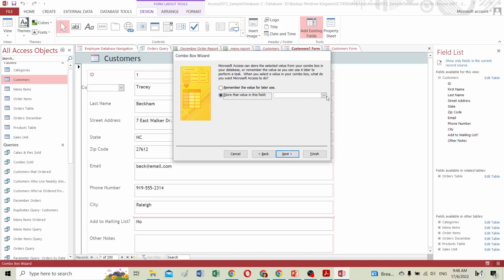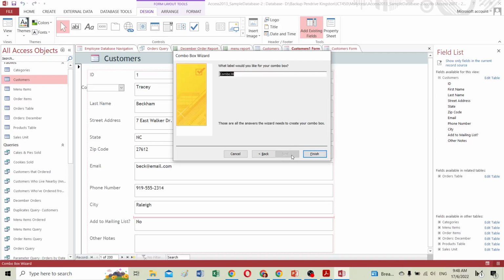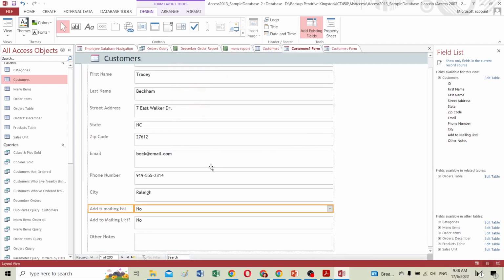Okay, dia kata apa? Store that value in this field. Okay, nak masuk kat mana tadi? Add to mailing list. Contohnya, next. Okay, bagi nama. Label untuk combo tadi. So, add to mailing list. Okay, finish. So, dia akan dapat kat sini. Ini boleh buang lah tadi dia kata. Kita boleh buang dah yang ni. Sebab kita dah ada combo box.